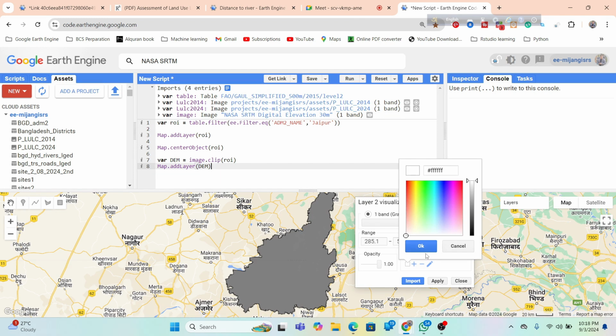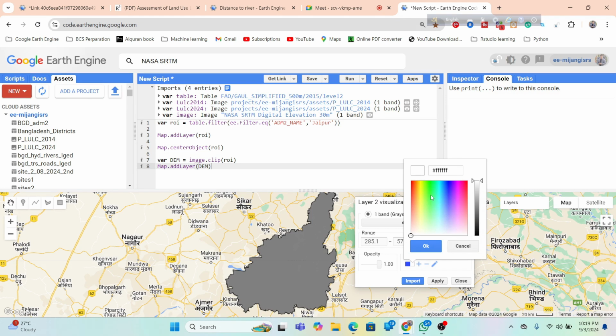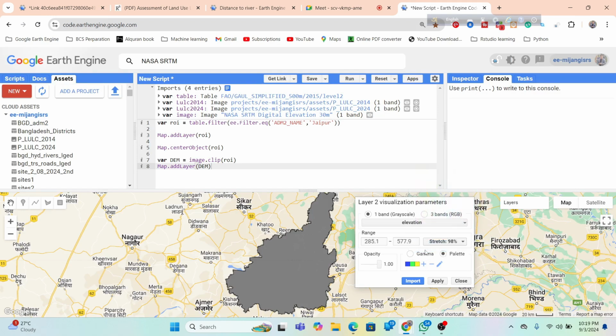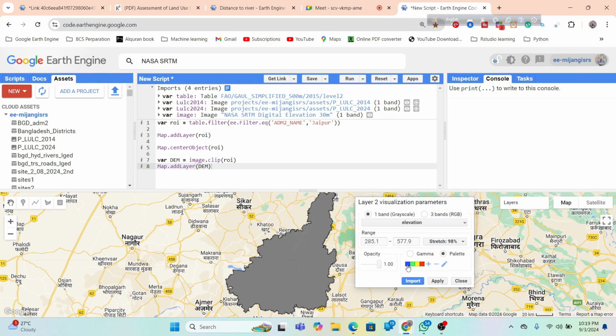So now we try to add here. Suppose I show the lower elevation with this type of blue color, then I show this type of green color. Then I want to show this type of yellow color, or any color you can choose. And for high elevation, I want to show this type of yellow color. So yellow is indicating the high elevation and blue is indicating the low elevation for your study area.